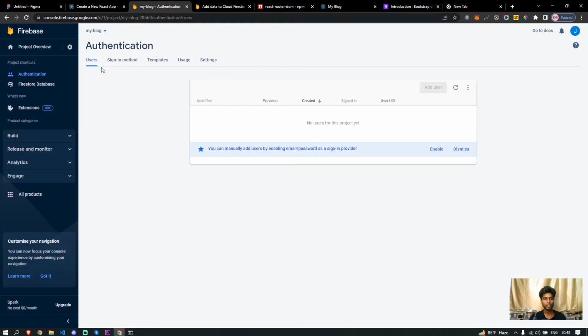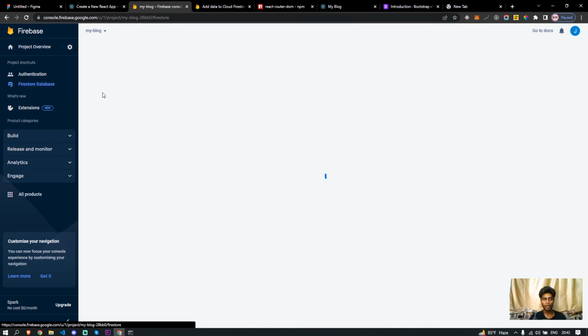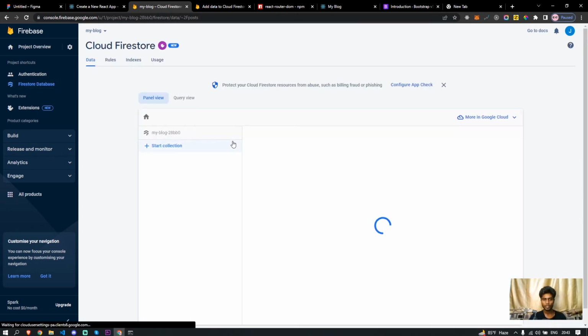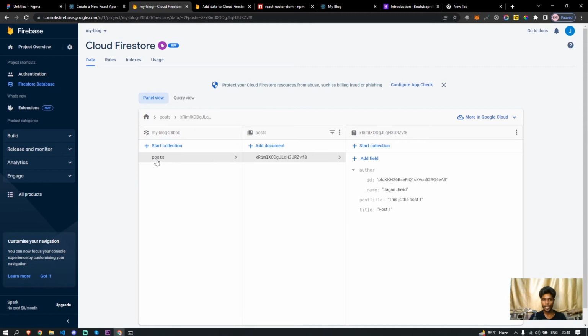Now, coming back to the Firestore database, here the collection is going to store. If you see this, now we have the post, it has the document ID, and also we have the post title, what we created there, the title and the post title, and the author ID and the name of the author. This is very cool, right? So we created the post, so we're almost done everything.